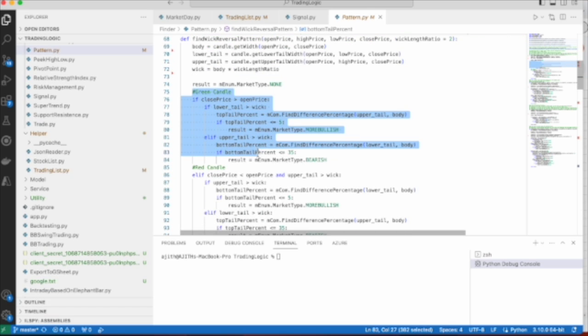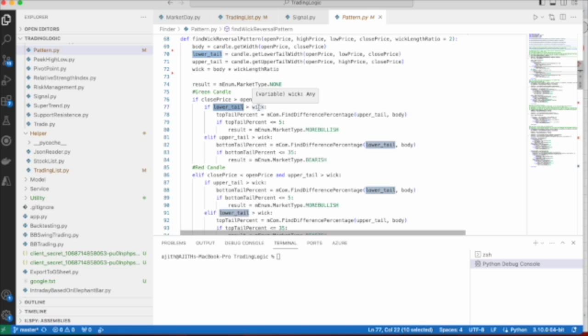If this condition is satisfied, then it is a green candle. That means the close price should be greater than the open price. If it is a green candle and the lower tail is greater than the wick, that means the lower tail is greater than 2 times the body. Then if the top tail percentage is 5% or smaller, it is more bullish.